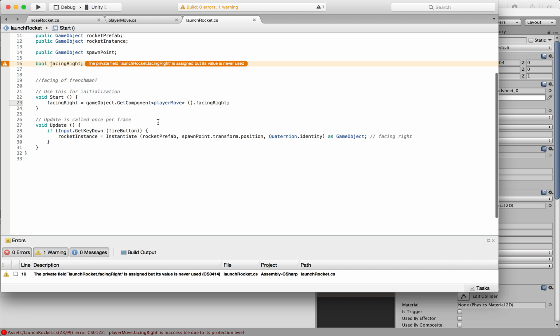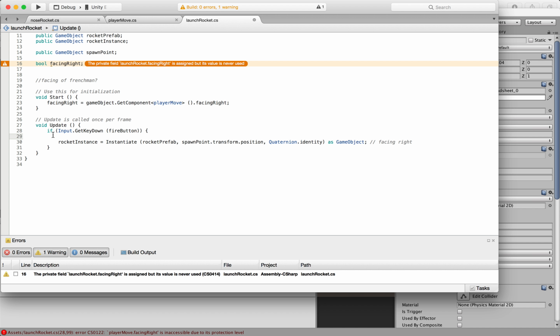And so we can update this variable, our facing right variable, from the one that's attached to the same character. Great. Now that we know that our character is facing right or left, we can create some conditions to how we spawn or instantiate our rocket. So we're going to drop down here into update, and we're saying that if we press that fire button, we want to instantiate our rocket.